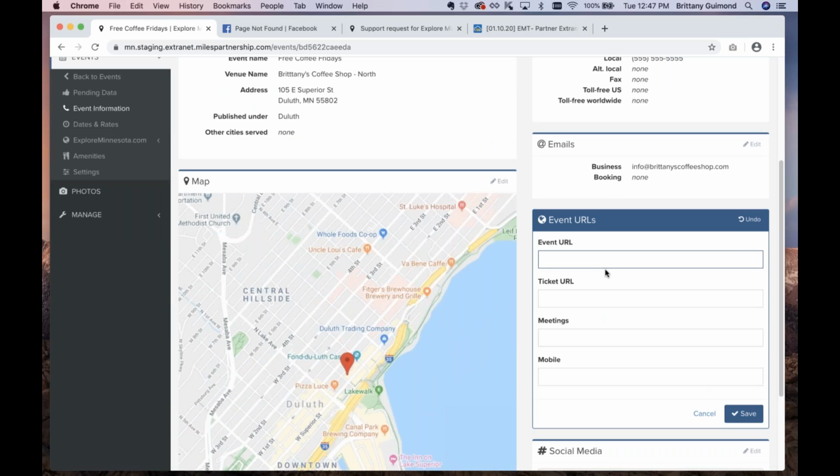And my event URL. So similar to listings, you have a few different formats. You can put your regular old event URL in there. If you have a separate ticketing URL where you are transacting all of your ticket sales, you can enter that here, and so on and so forth. If these URLs do not change, then you do not need to duplicate them. You can simply add them in one place.